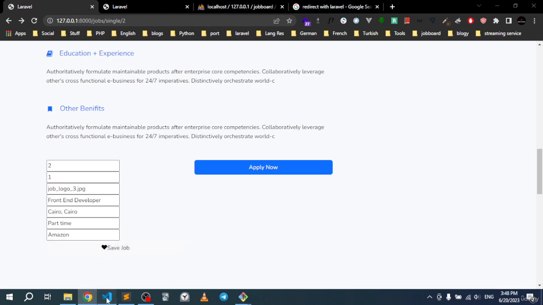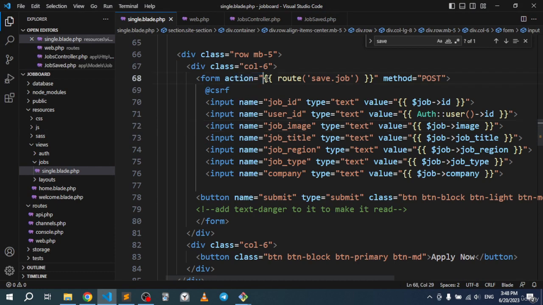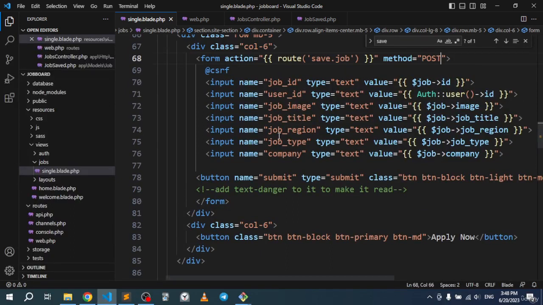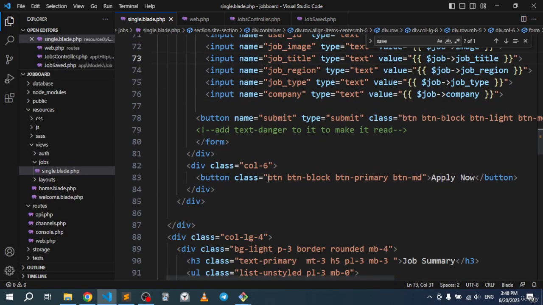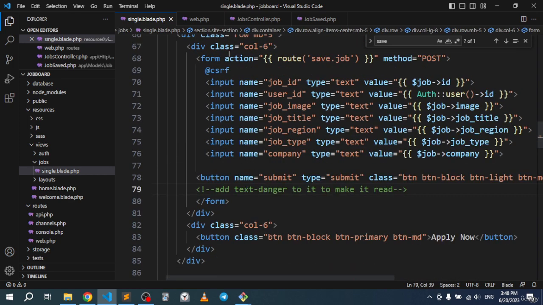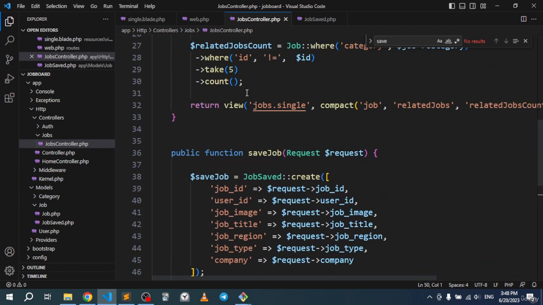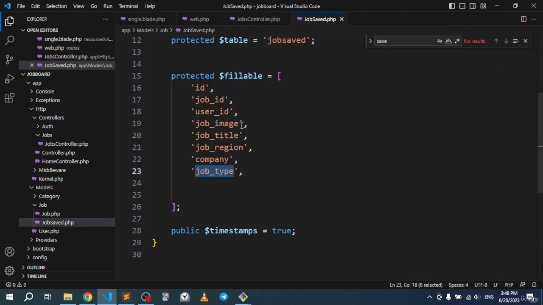So what else do we need to finish this up? Let's go to the view. We have the action right here, save job, and the method right here is post, and we give a name for each one of those inputs, and the button right here, type is submit, and the name is submit. And for the logic, now we set up our own logic right here. And there is simply just the model for this.